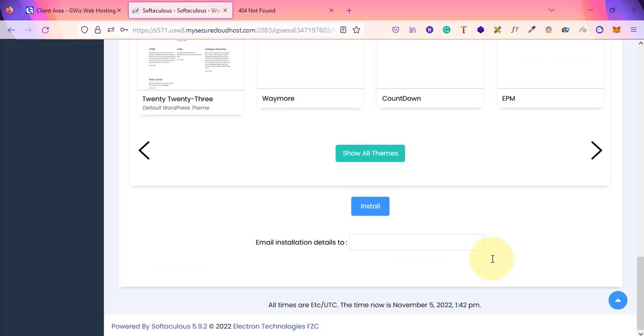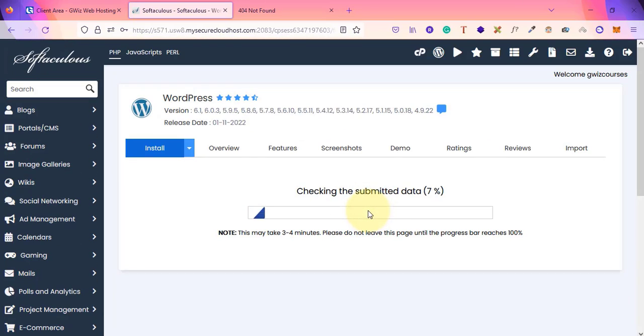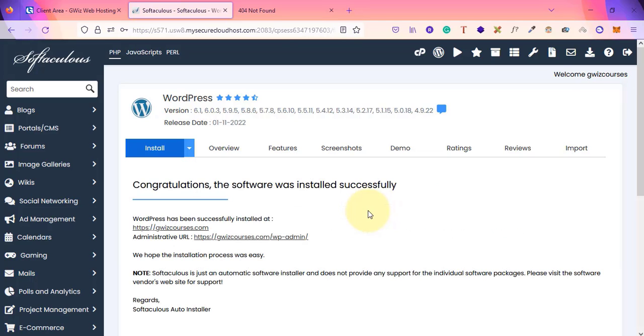Now what I need to do is simply ignore all these options and simply click on install. It will take some time, but it will get installed. So let's wait for some time. All right, perfect. Based upon your internet connectivity speed and your server speed, the installation will get initiated and it will get completed. Now this is our URL.